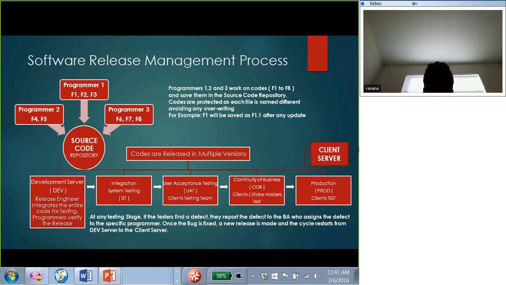Also always remember, once the source code repository is updated, let us say all these programmers have stored the code in the repository. They have finished their programming. They say, okay, we are done with whatever we need to do, and now we have stored the code in the repository. Now what happens? What is the next step?